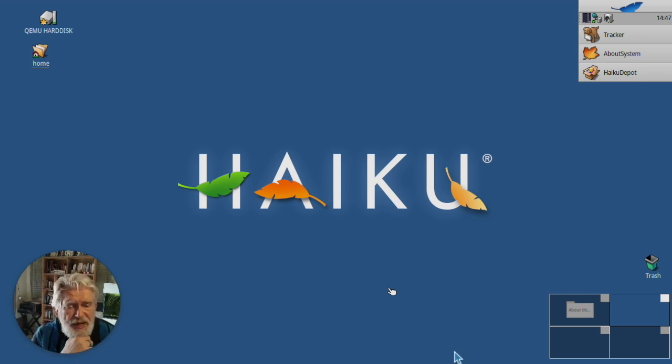So, there are basically three kinds of other programs that we can run on Haiku. They are GTK, which I think stands for the GNU Toolkit. I'm not sure, but I think so. Then there are KDE applications, which run on the Qt framework.